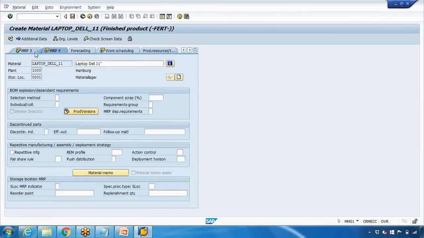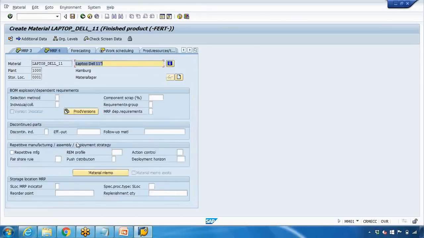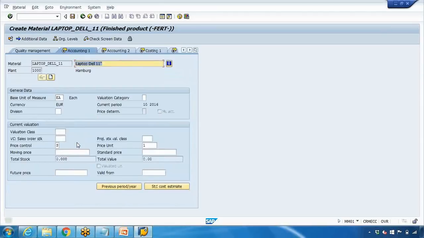Sorry, I was on MRP 3 before, so there's no mandatory field here. Press enter, go to MRP 4, no mandatory field here, press enter. Jump to the work scheduling view, press enter. So keep pressing enter, and if there's any mandatory field, it will ask you. So here it's asking me to enter a valuation class, so I will select a valuation class for now.